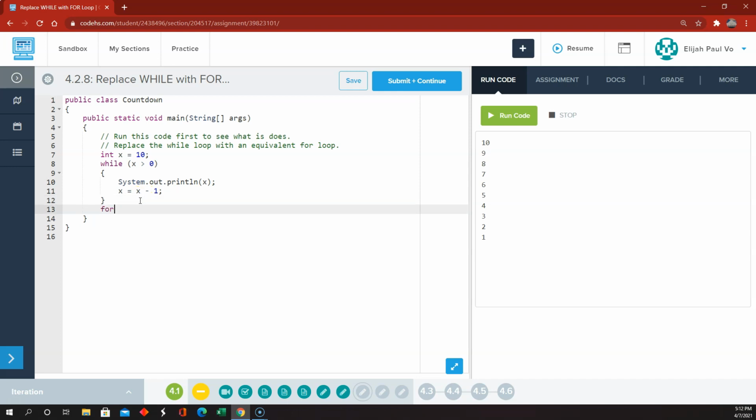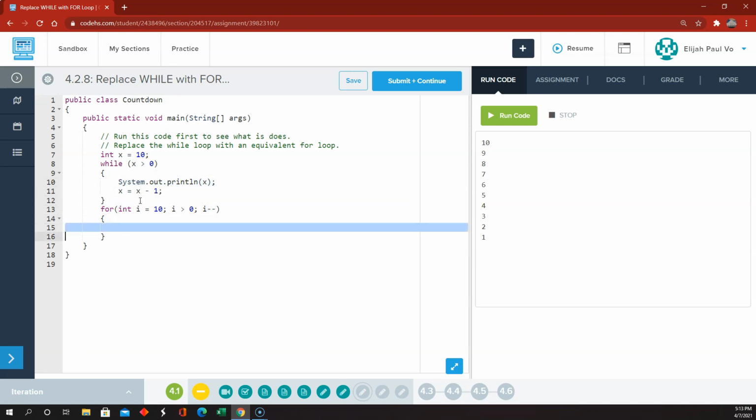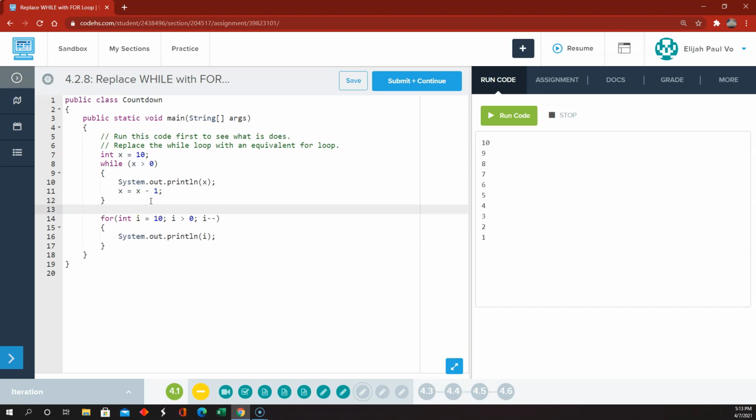So it seems like we should be able to do the same thing with starting a counter at 10 and going as long as the counter is greater than 0, and every time taking one away from the counter. And then System.out.println i. This should accomplish the exact same thing. So we got 10 through 1, and then we got 10 through 1.